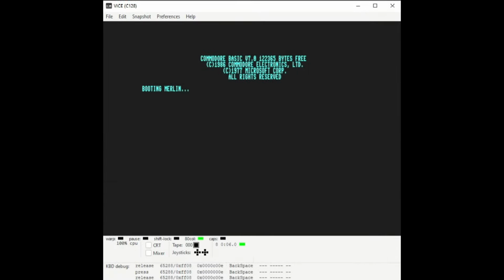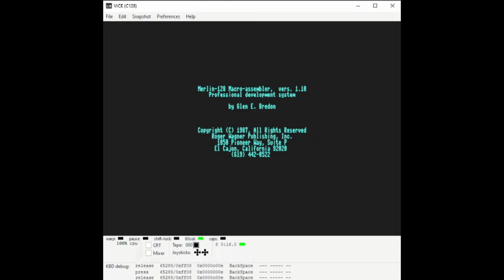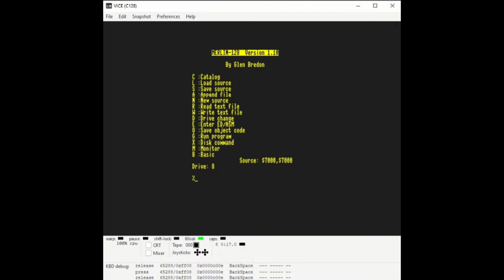And then right away, you'll see it says booting Merlin, and then by Glen E. Bredon. And you see, because I changed some of the colors, now we have it as yellow.